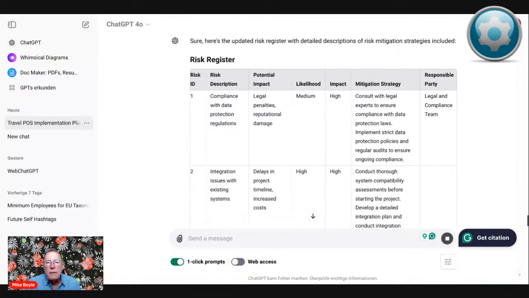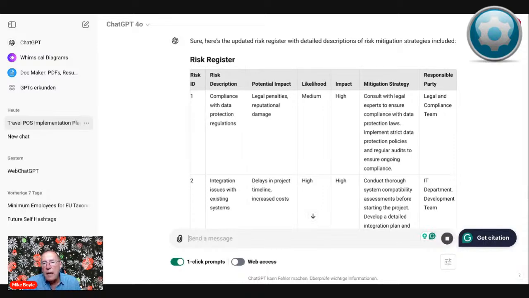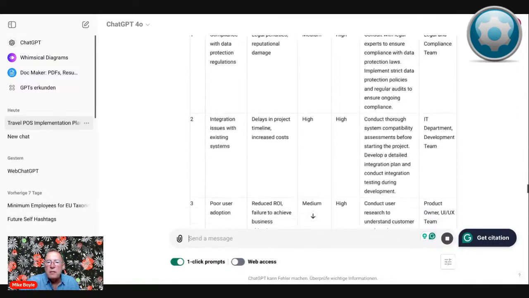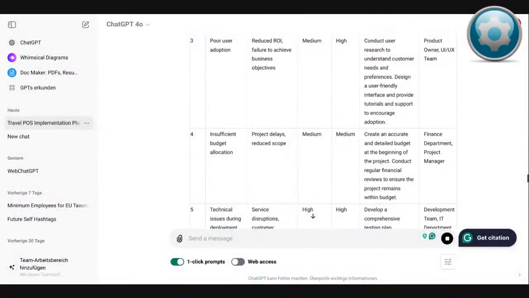Oh, it's pretty good. We have the actual risk description, the potential impact, so we understand that, the likelihood of it taking place, the impact if it does take place, and how we can actually deal with it. And this continues, and it lists the responsible party. So this can be a way to make your work much easier, looking at it from a project management perspective. Let's try something else.